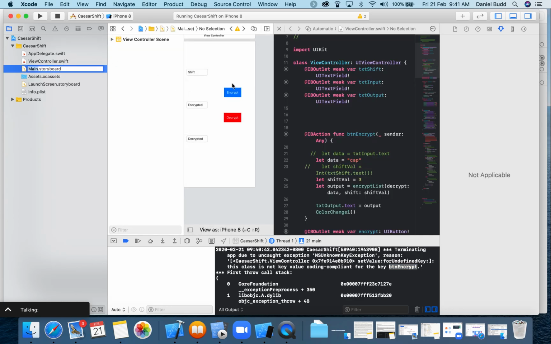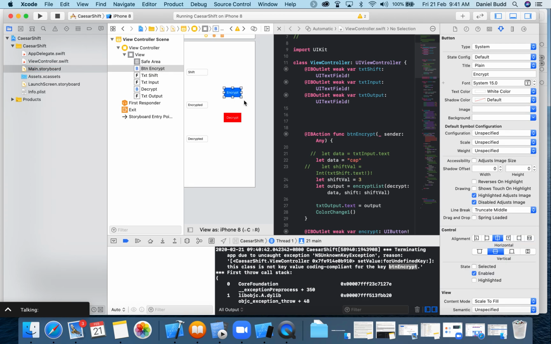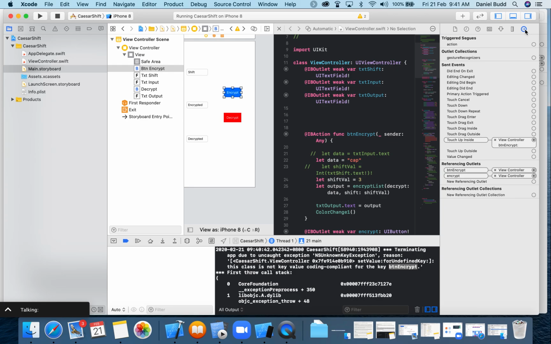Okay, so for example, if I click on my button here, so I know it's something to do with this button encrypt, and on the right hand side I press this little arrow icon, I can see here, look, I've got a referencing outlet called BTN encrypt, another referencing outlet called encrypt. So I've given this object two outlets. Okay, so it's very simple to actually fix.